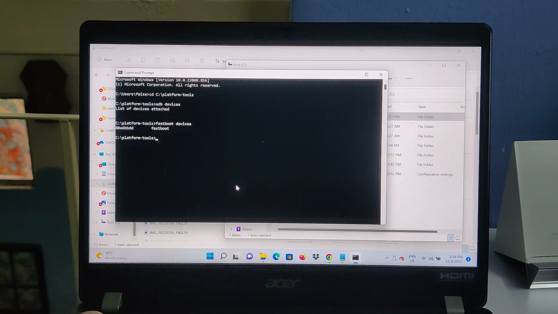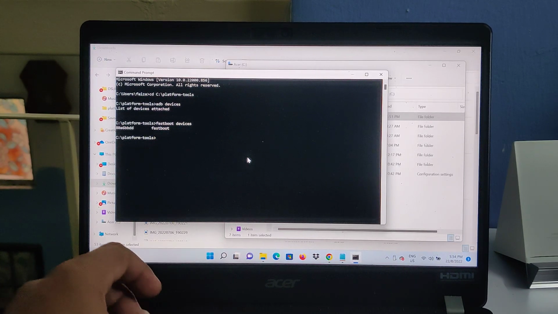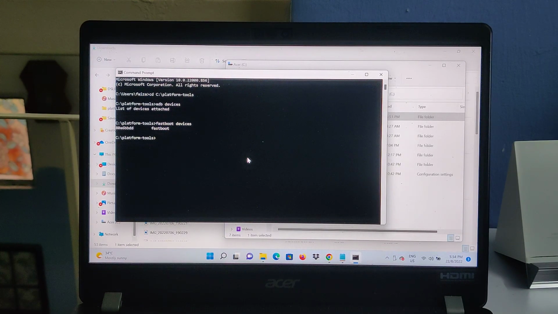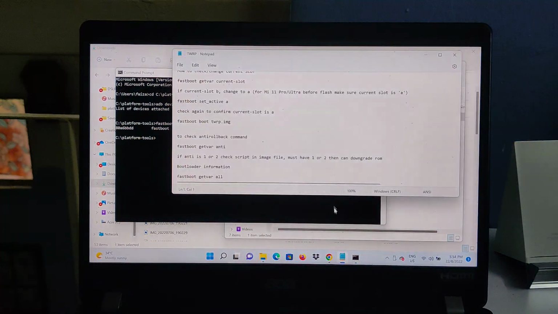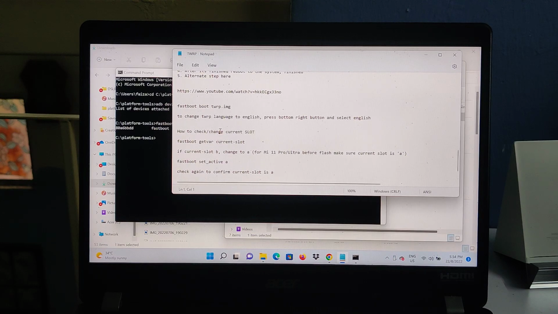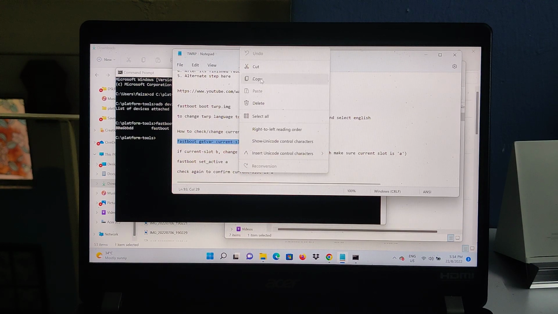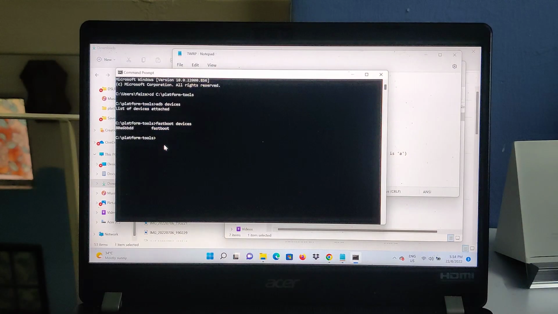EU ROM only flashes on slot A. So if your current slot is B and you flash EU ROM, your phone will break. Okay, this is the command: fastboot getvar current-slot. Make sure the slot is A.